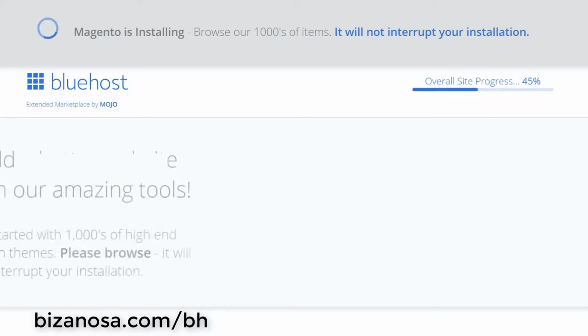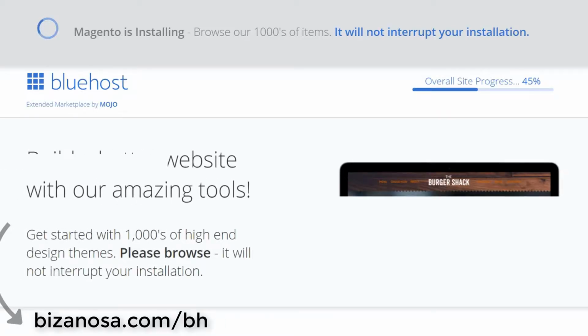So let's just wait for it to install Magento for us. You can see it's at 45%. Let's wait for it to install, and then we're going to go into our Magento site.